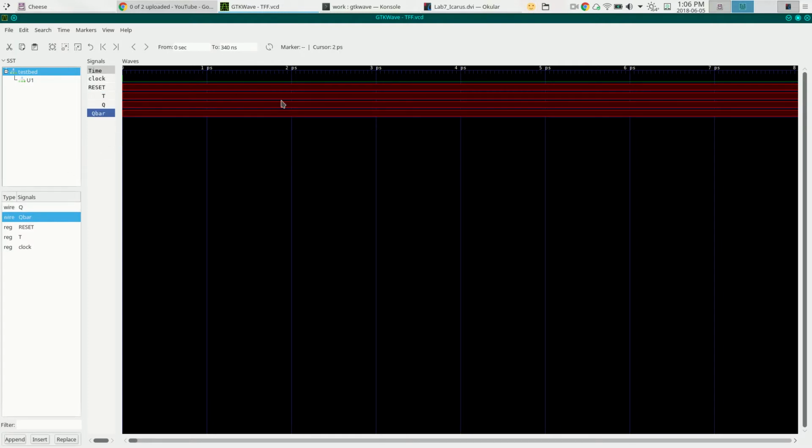And this red kind of filled in line, which is really hard to see right now, that means that it's an undefined value.